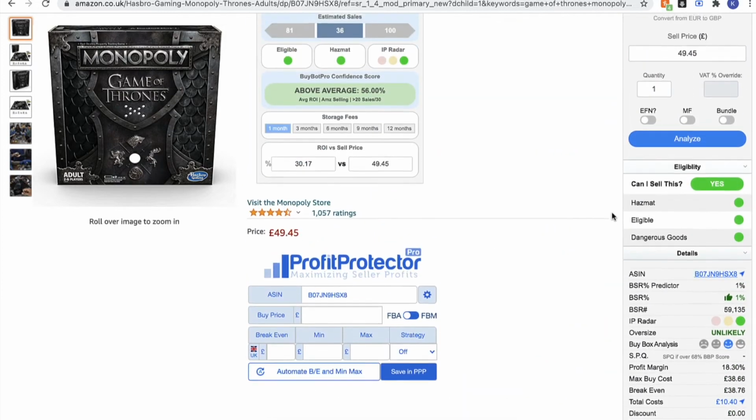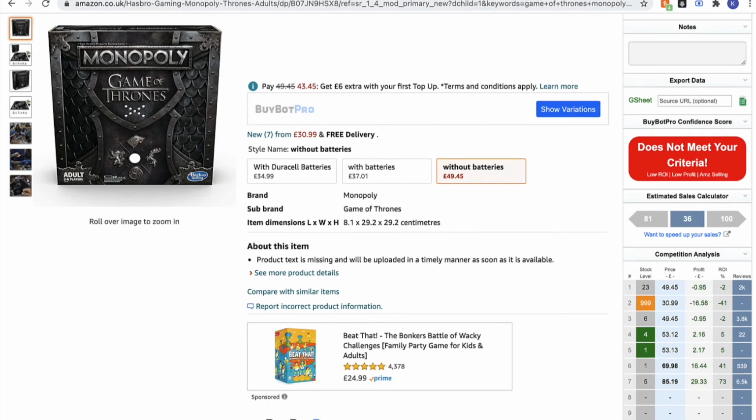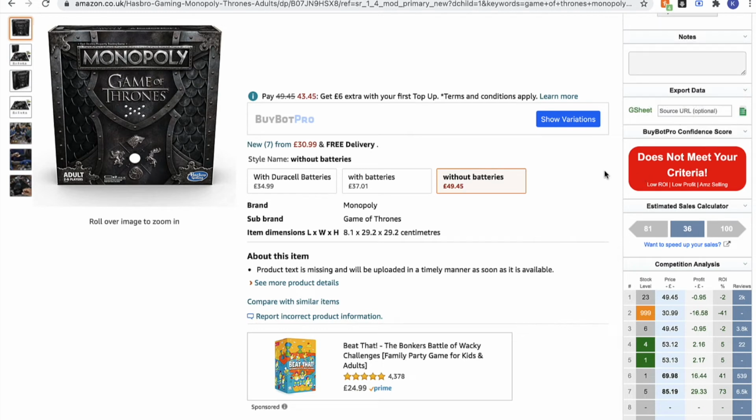So then I'm just going to show you if I change my buy price. I'm going to change my buy price and make it £40. Now you can see it's changed and it says it doesn't meet your criteria and it's red. So why does it not meet my criteria? The return on investment for that deal is too low. Obviously, it had an average return on investment before, and now I've made that buy price £10 more for the product. So that ROI is too low. And then obviously feeding into that, the deal is low profit. And like it told us before, Amazon are on the listing. So that's just an illustration of how it analyses it at the click of a button and straight away you've got that decision.